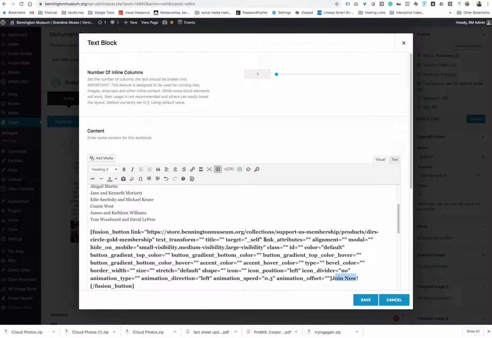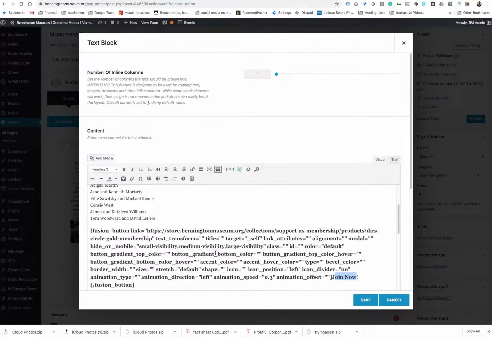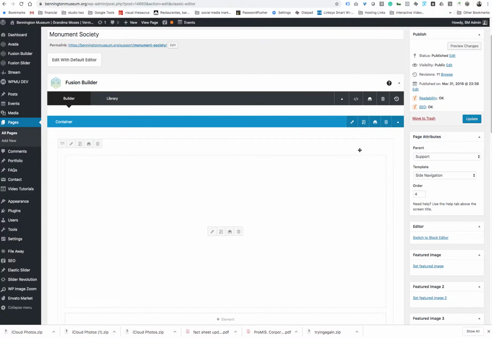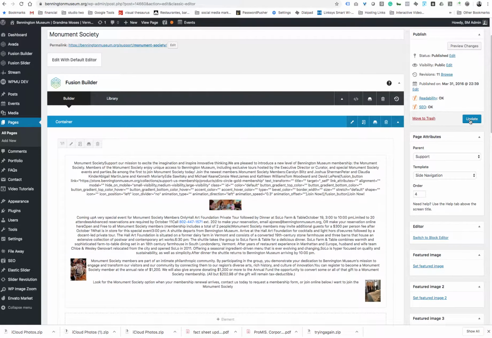But the trick is, unlike the page builder element, I can't really go back and edit this. If I made the wrong button, I just need to delete all this, basically between here where it says Fusion button link, this beginning element, and this end element. But let's save it and see what it looks like. This is called a shortcode, by the way. Let's see whether it worked or not.